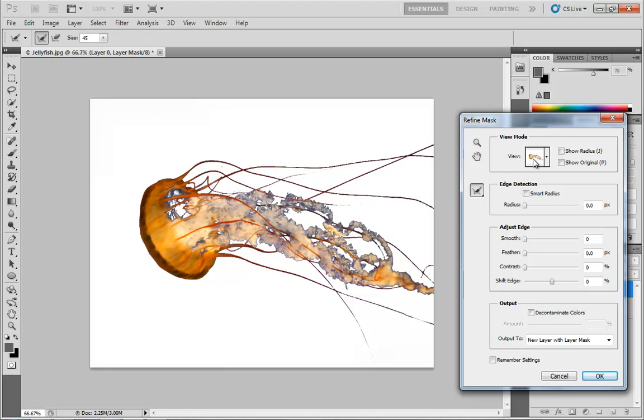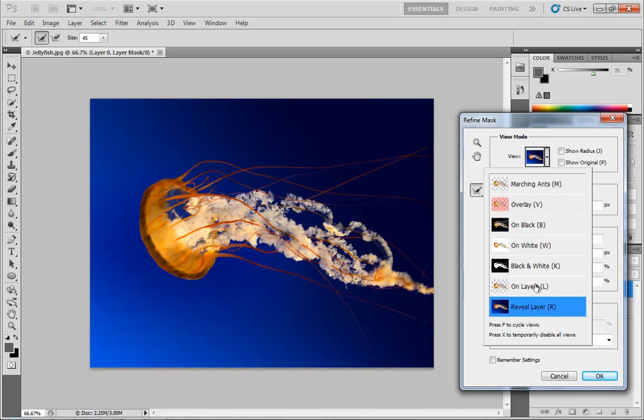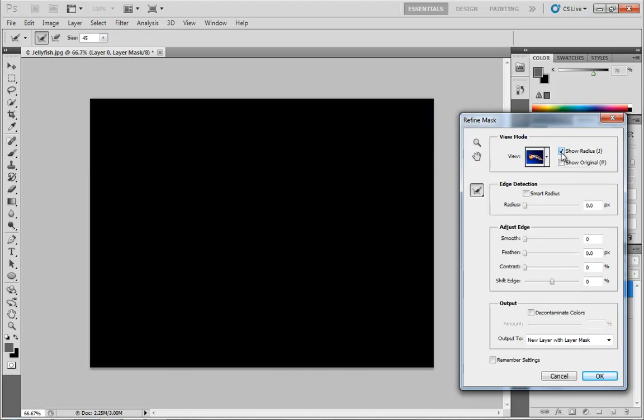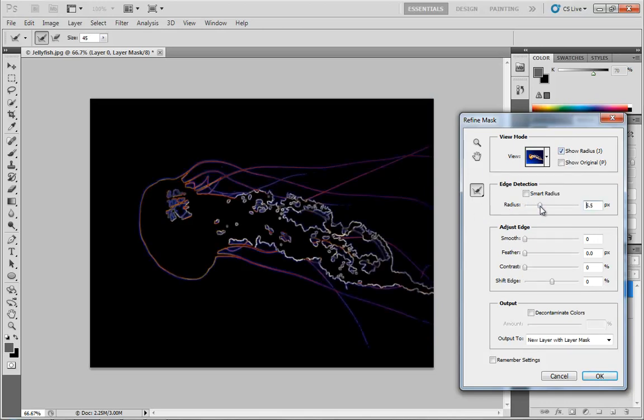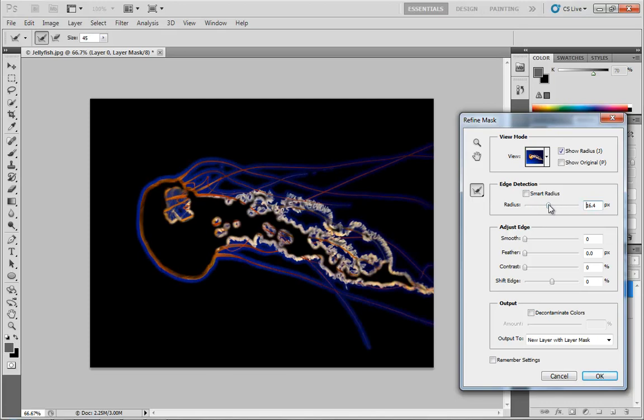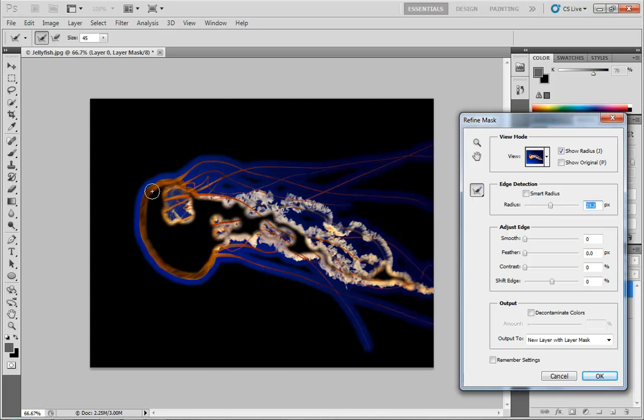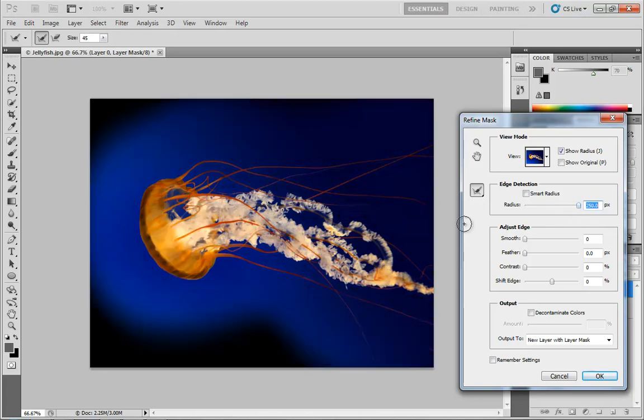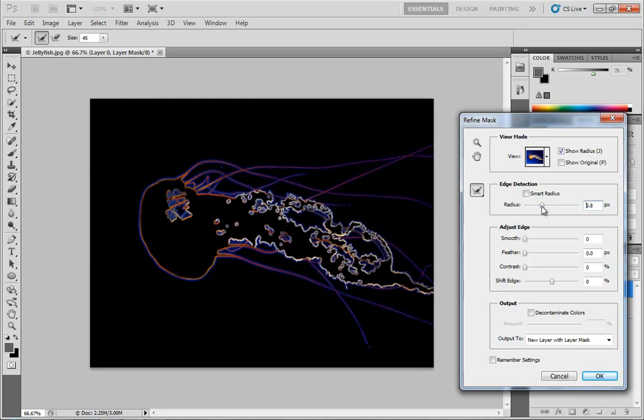So just to show this off, if I go under View, I can switch this to Reveal Layer. Then switch on Show Radius, and currently everything turns black. As I start to increase this radius, you'll see that stuff starts to become visible. What this is actually showing you is the area that Photoshop is going to be looking. So everywhere that is actually exposed right now is where Photoshop will be looking to perform any edge refinements. So if this is cranked really high, it'll be searching, in this case, most of the entire document. If it's pushed down really low, then it'll only be searching a small area.